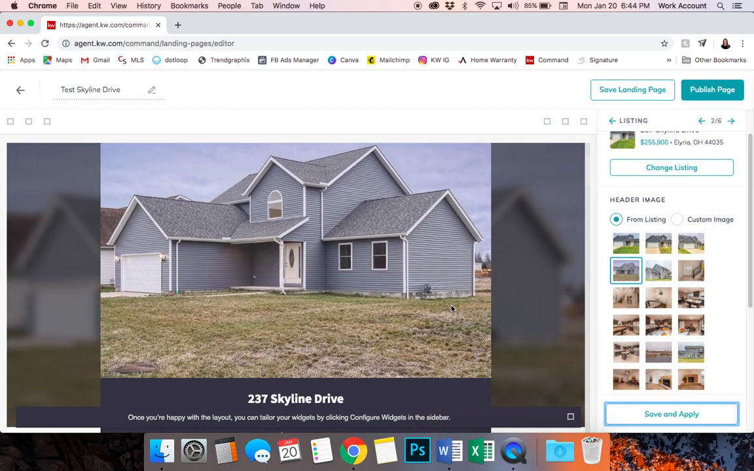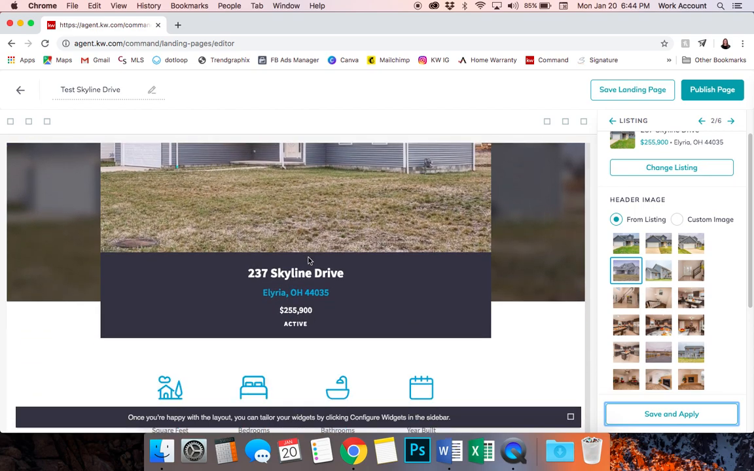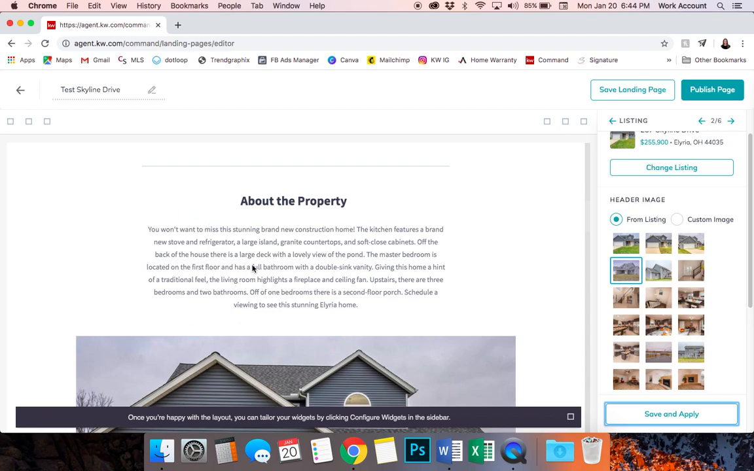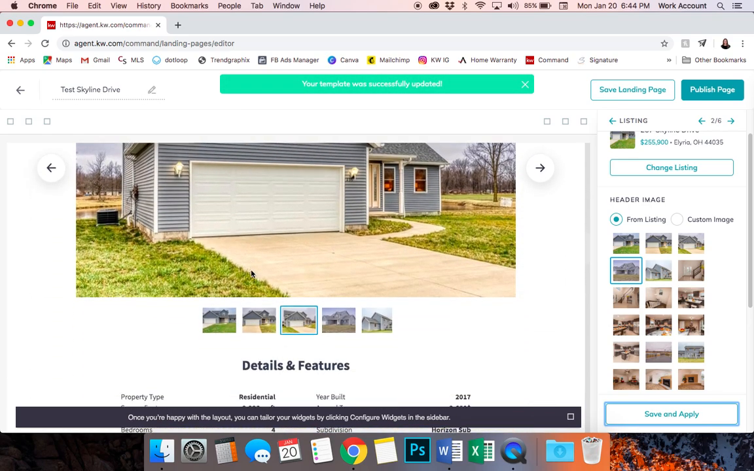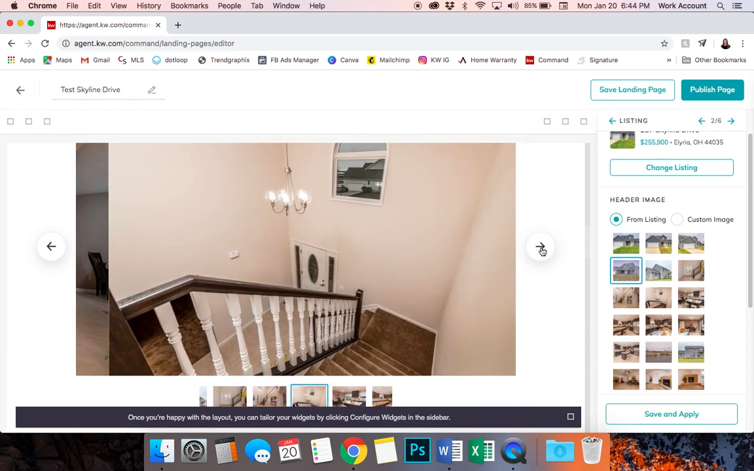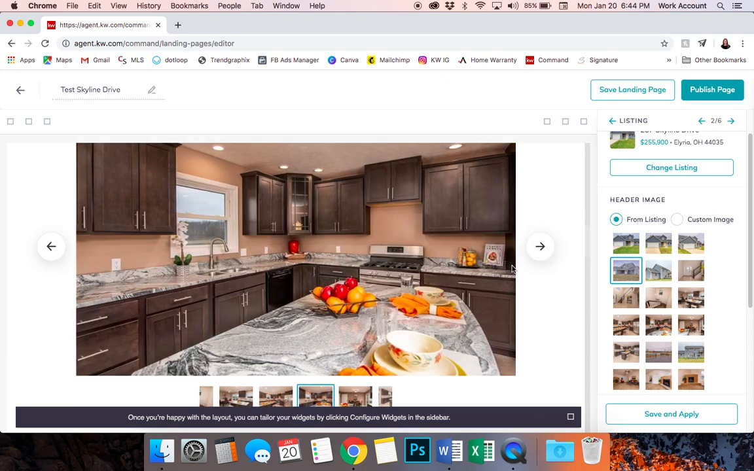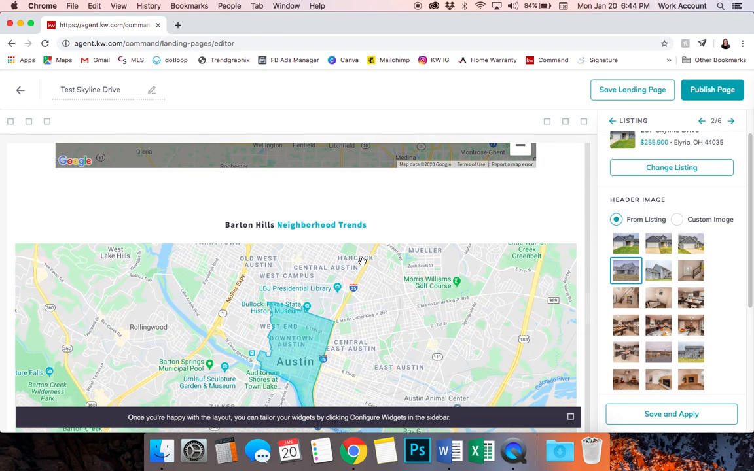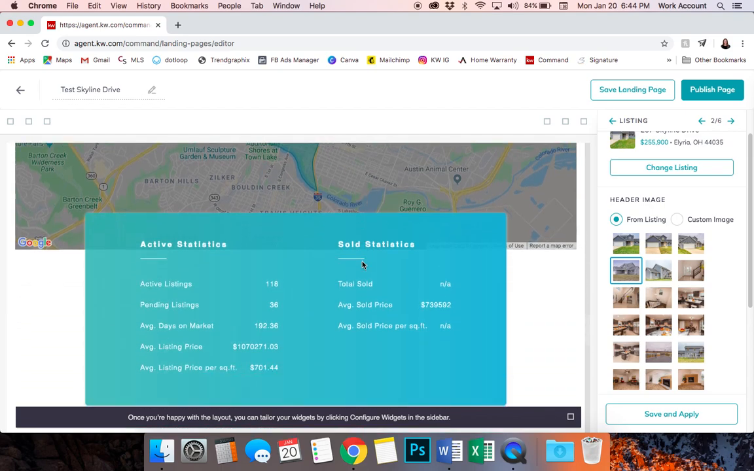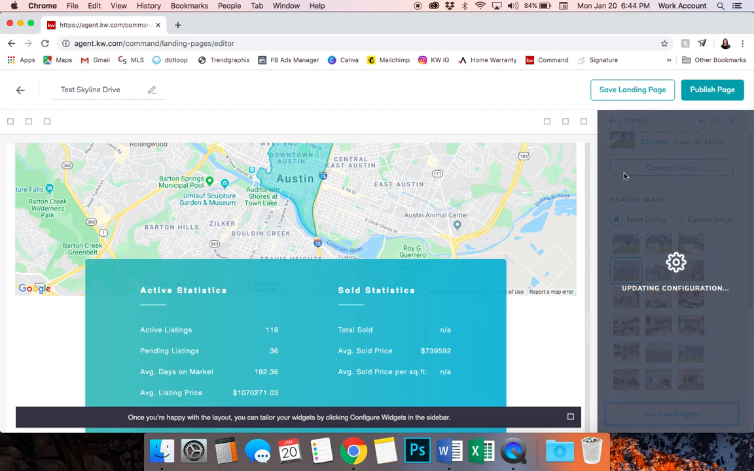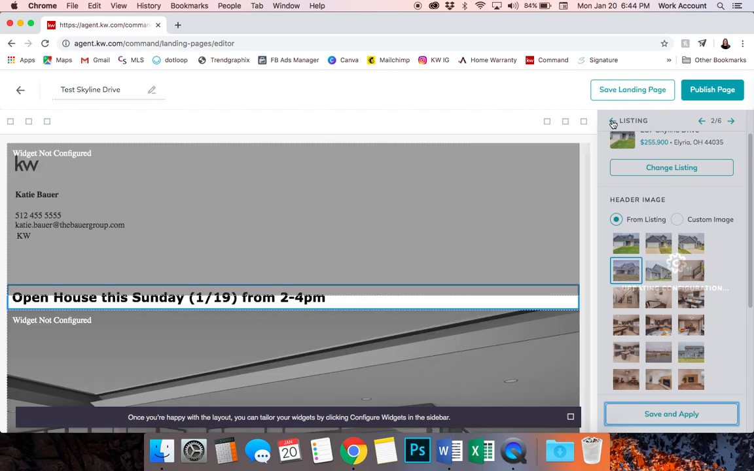All right, so now you can tell that that's our picture here. You have the information. This all pulls straight from MLS, so you don't have to do any of this manually. You can see all of the pictures here. Okay. Some more details. Google Maps. Okay, and then now we're going to go down and edit this here. So save and apply. I might have already done that. Whatever. So you can just hit back.